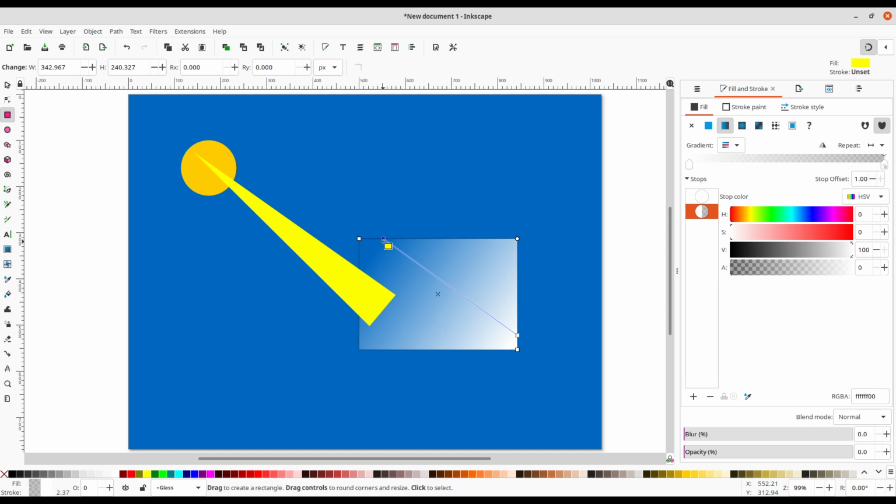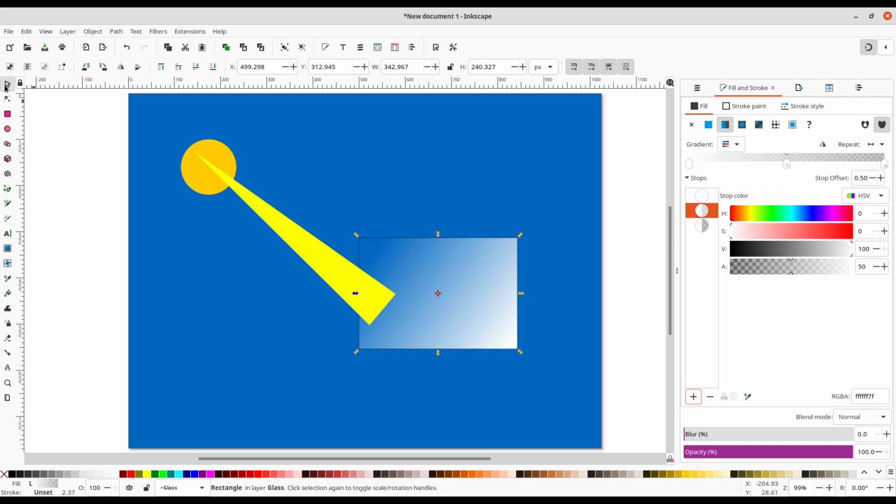Right? Then the next thing I'm going to do now is add another point to this gradient. And by the way, if you're using an older version of Inkscape, the gradient editor will be a little different than what you see here. So I would suggest using one of the latest releases if you want to follow this directly.